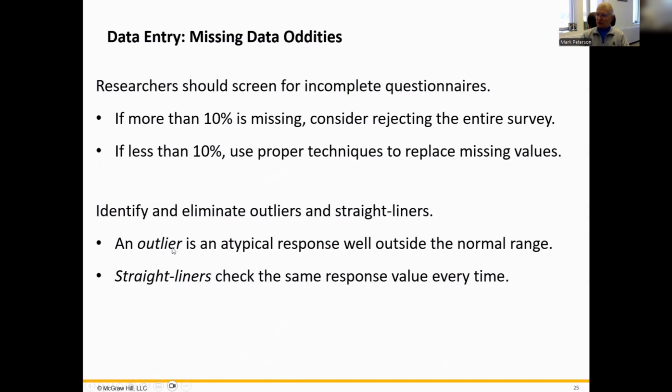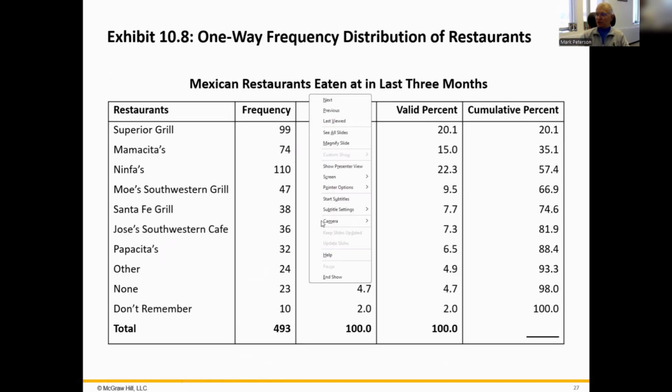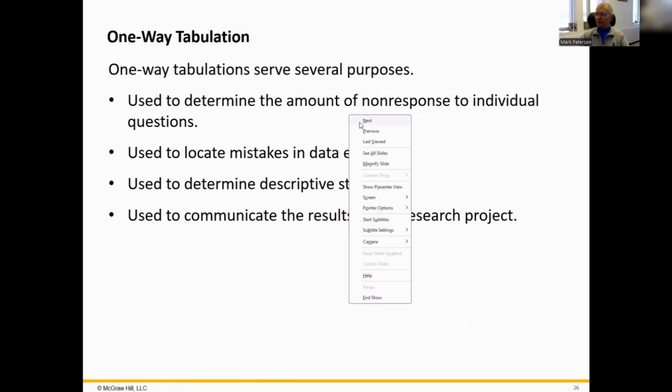An outlier is an atypical response. So everybody seems to be over on the right side of the distribution. This person is way over on the left. Why might that be? Straight liners, they just check one response every time, all the time. And they're trying to just speed through the survey there.